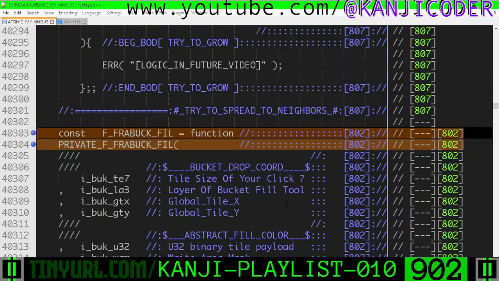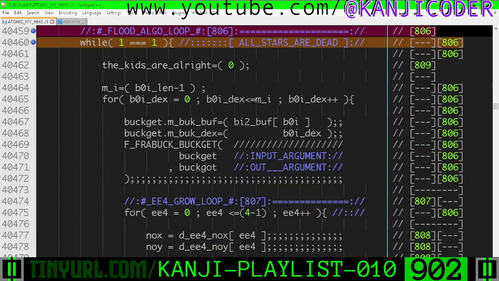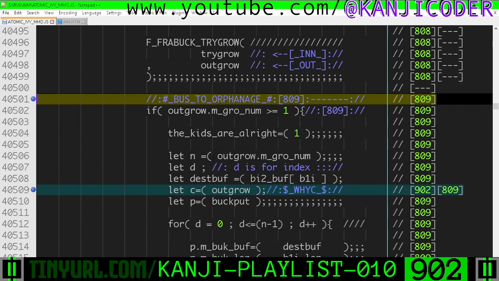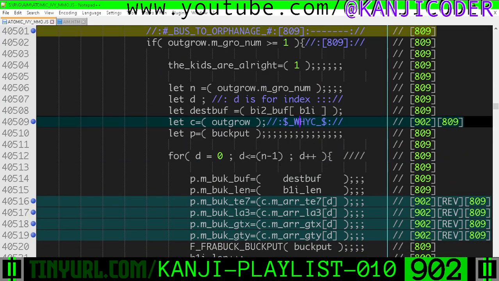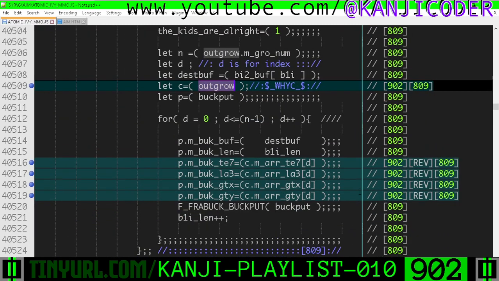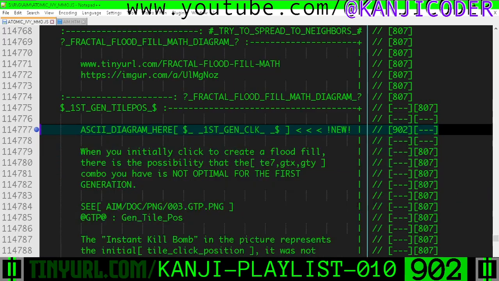Then down here in fractal bucket, in the fill function within this while loop in the flood fill algorithm, in this bus to the orphanage, right here I made a little footnote as to why this is C for outgrow, and then also I'm reviewing this line of code. There's a C here, and that was a bug fix that I forgot to talk about. And then we're pretty much done.